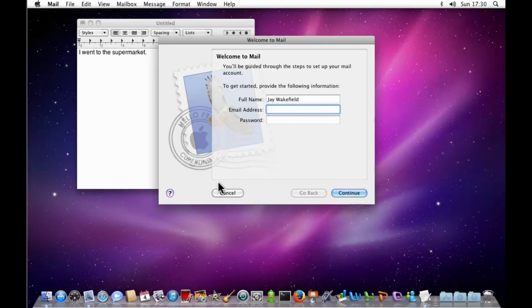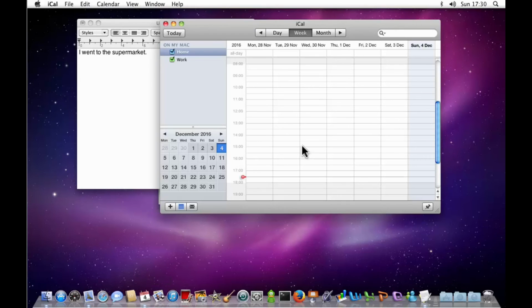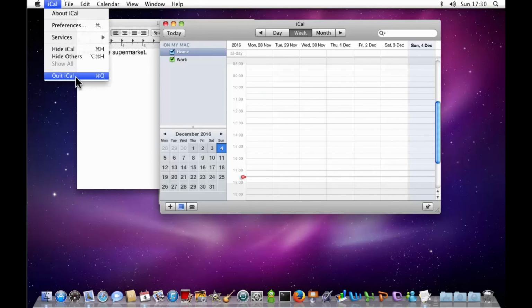So if you plumb your Exchange account into this, then you'll get email through. Your Mac can natively connect to an Exchange or Outlook server. You'll get your email, and you will also get your calendar synced as well. So that's really quite nice.